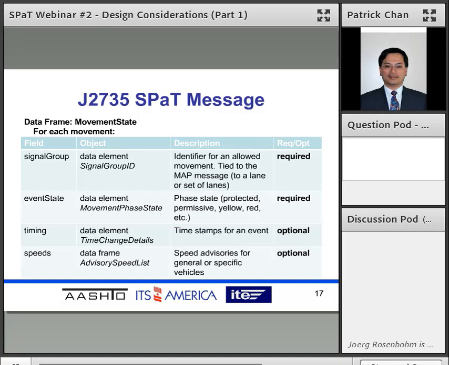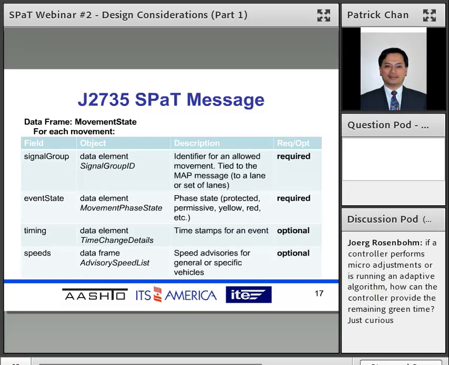And this table just provides a little bit more detail specifically. For signal group, the signal group ID is used to identify each particular movement through an intersection. We also use this signal group ID to link it to a map message, and we'll talk a little bit more about that later. For the event state, or the movement phase state, we want to know, is it a protected movement? Is it yellow? Is it red right now? Is it a flashing yellow, for example? For timing, we want to know when we expect that movement to end, whether it's a red, when do we expect the red to end, or the protected green to end?